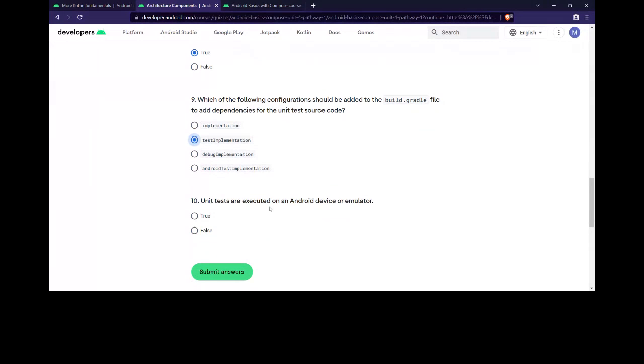Unit tests are executed on an Android device or emulator. No. If you're doing a manual test, like if you're looking for bugs in an app, then you can first run the app on an Android device or an emulator, and you can start searching for the bugs. But when we talk about unit tests, they are automated. You don't need to do them manually. Since they're automated, they don't have to be executed.